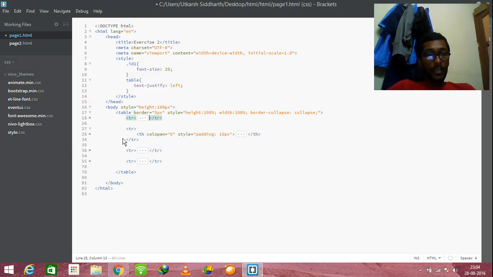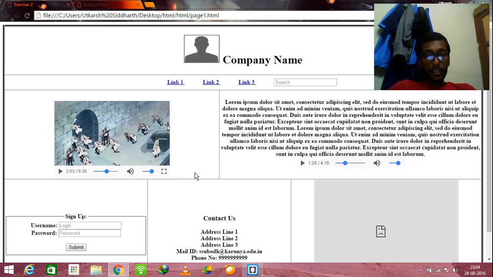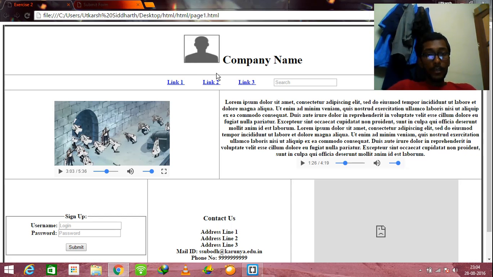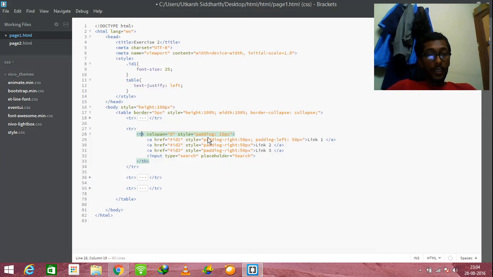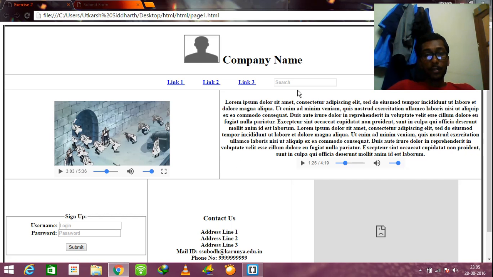Now the second part is table row 2, which consists of 3 links and one search option. For doing this, inside the table heading, we use the columns. Again, we use the column span as 6, and we give the padding as 10 pixels. Then using the anchor tag, we give the ID references, with the href pointing to ID 1, and we give link 1, link 2, and link 3. The third will be an input, which will be of type search and which will have a placeholder as shown over here.